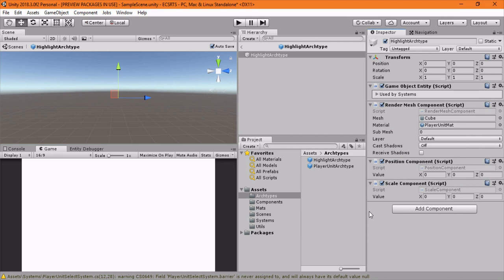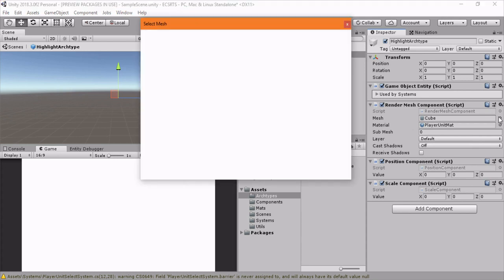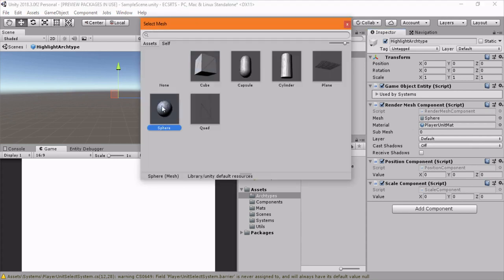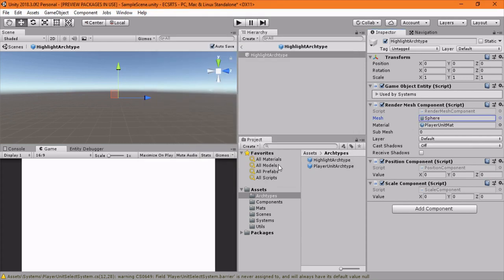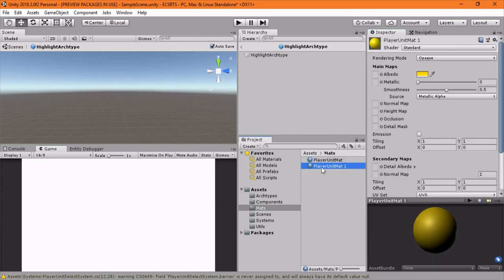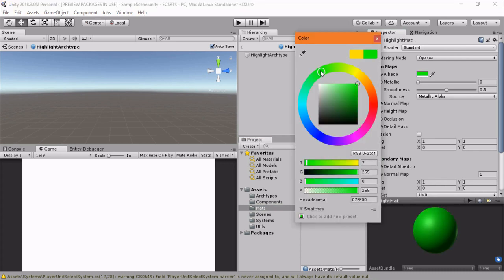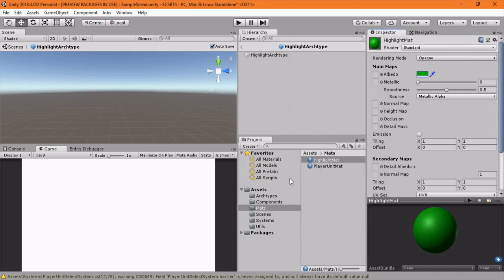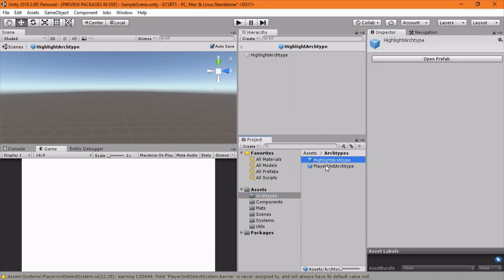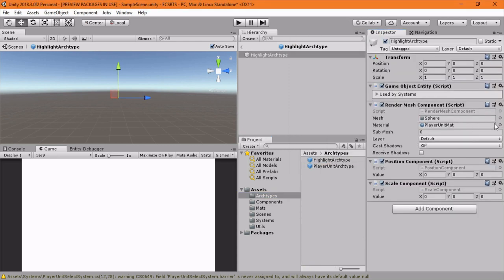Oh, we actually don't want to do that yet. Wait, we forgot one thing. We forgot to change the render mesh. So we want to use a sphere for now. And then in our player unit mat, we're going to make a new copy. We're going to call it highlight mat. And it's going to be nice green. Okay, and then in our archetype, open prefab, and then we can just select our new highlight mat.